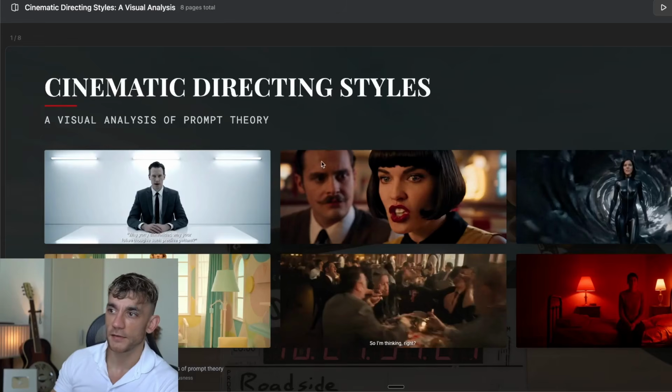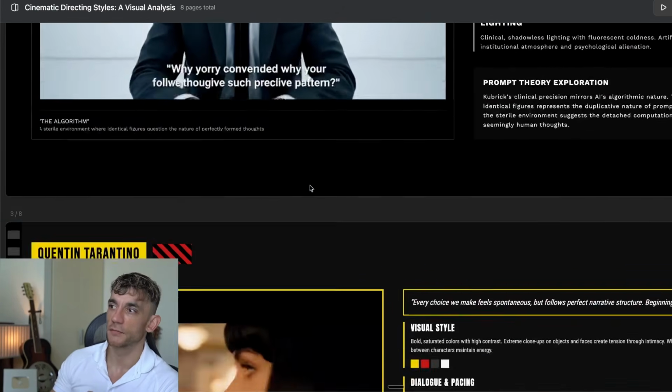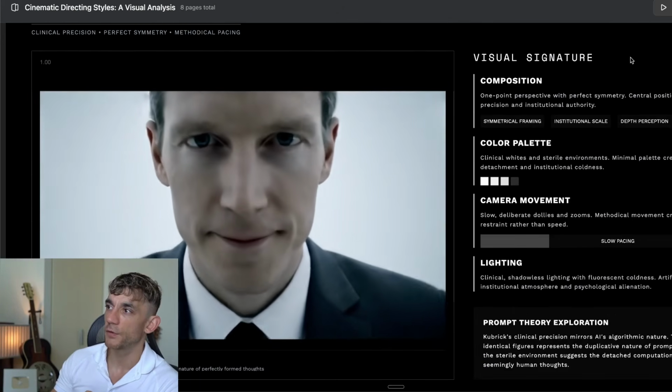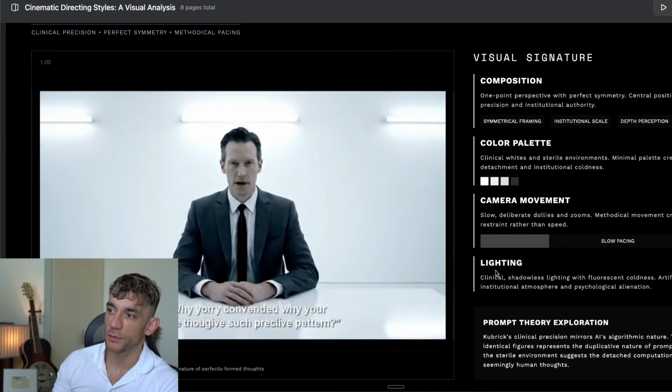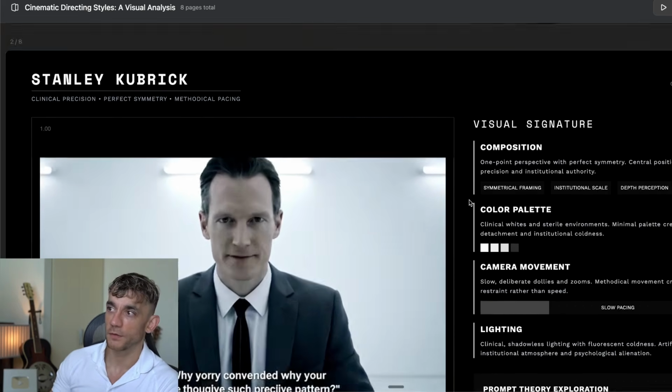it put it into a nice landing page like you can see right here with an example of what it's actually doing, right? So how it figured out the composition, the color palette, the camera movement, the lighting, etc. using this process. Pretty crazy.